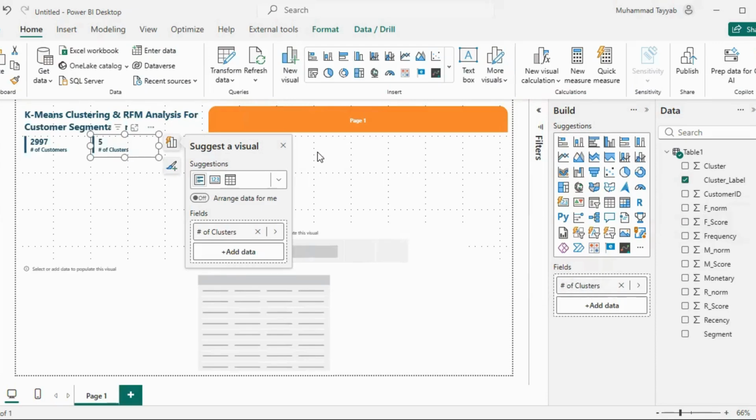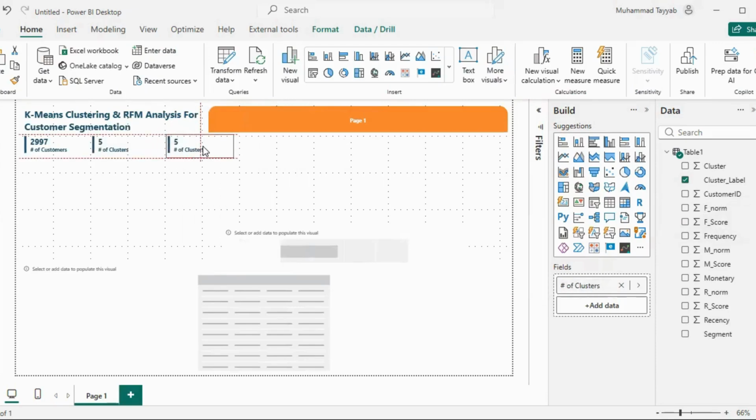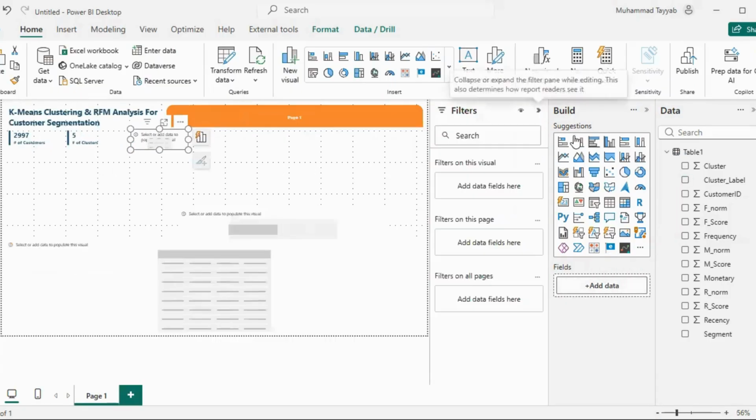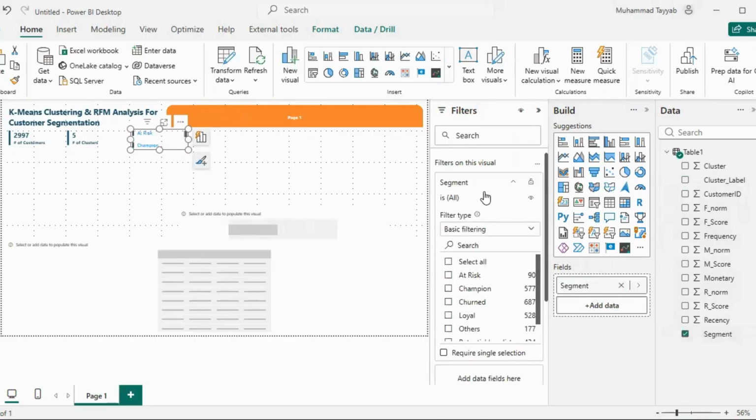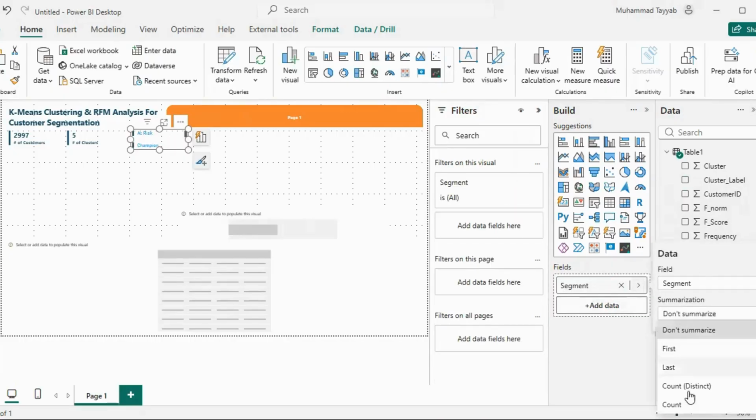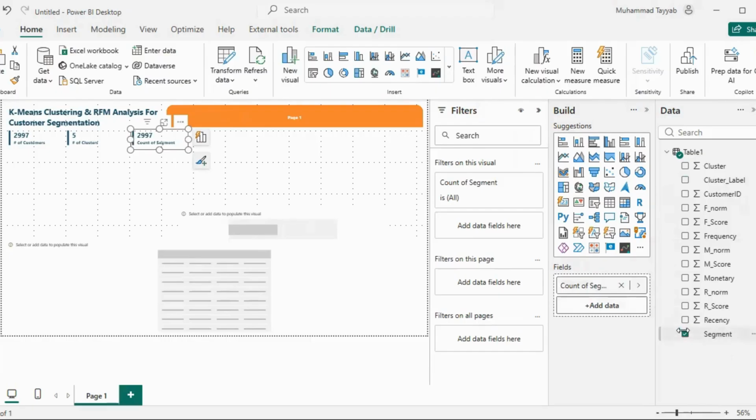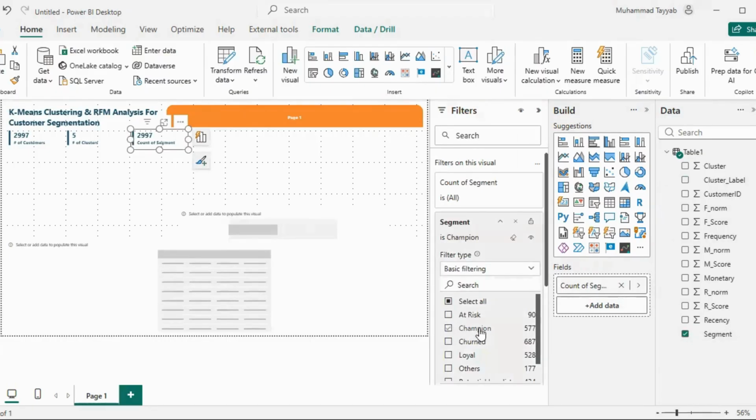And here I can also show some of the categories of our RFM analysis segment. So for example, if I just add the segment over here, and if I, let's say, do a count, and here if I just add that as a value again and apply the filter to champion, this number would be the number of champion customers that we have. So I can just simply say the number of champion customers, right?